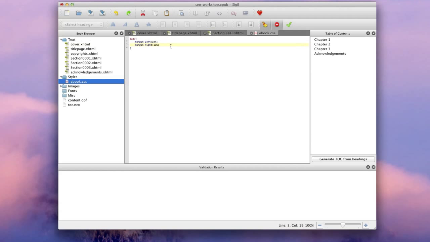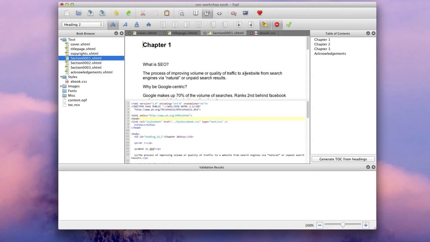Now you're going to notice that I'm going to be using percentages instead of fixed units, and the reason for that is because on any given device, the reader has the option to change the font size or the font style. So this gives your ebooks a lot more flexibility than others would. Okay, so let's go back to our page. So now you'll notice that there's a 10% margin on each side.